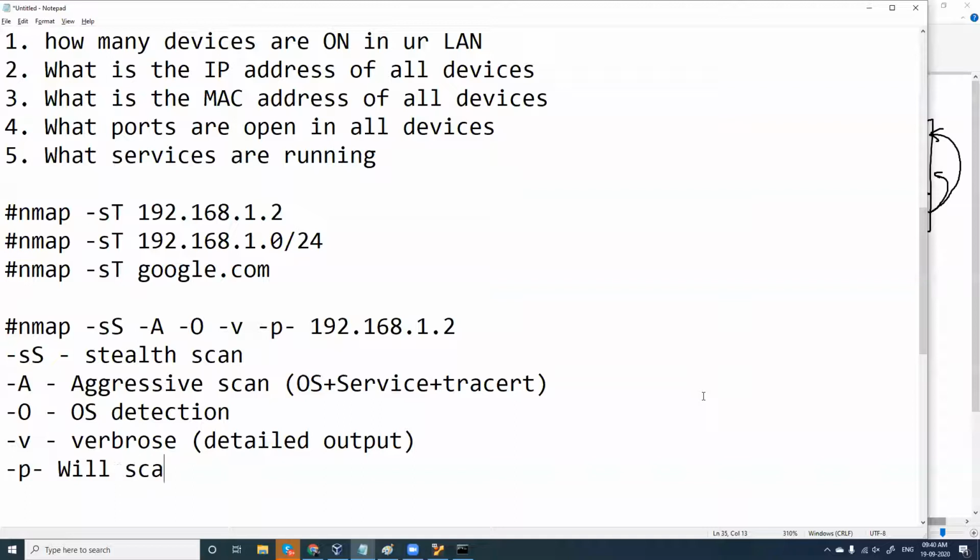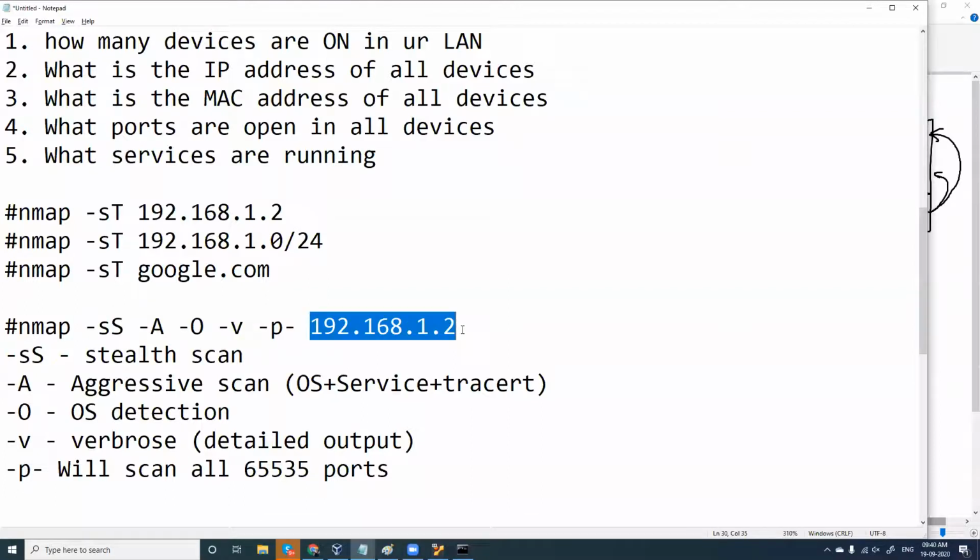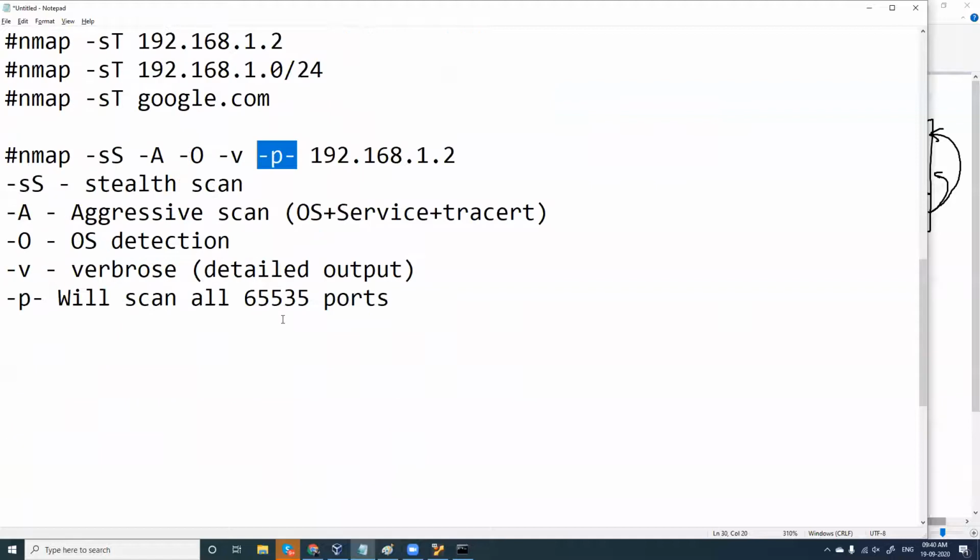And -p- is going to scan all 65,535 ports, all the ports which are available. Fine. This kind of scan is going to raise a lot of traffic, so please don't use it for scanning outside networks, because if you scan all the ports, sometimes it raises a lot of traffic, which might not be good. You can use this for internal scans to find out the operating system. You can use these two options in combination to see what is happening in the background. Fine.